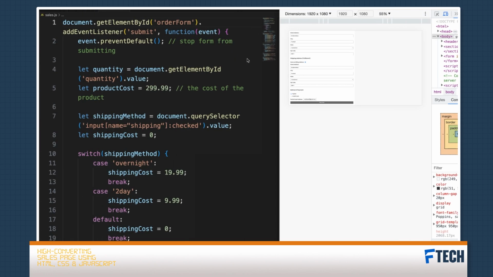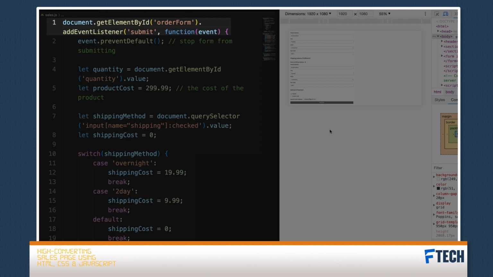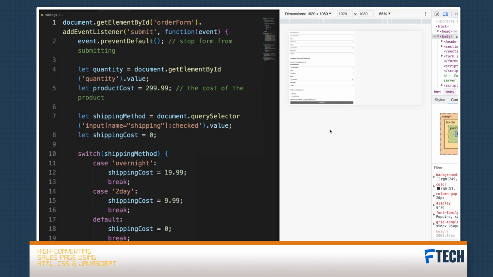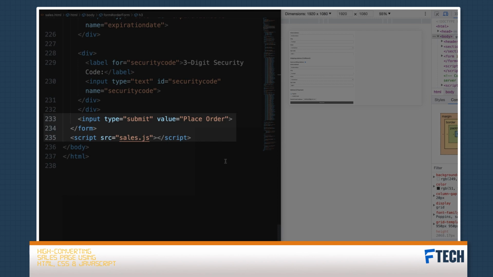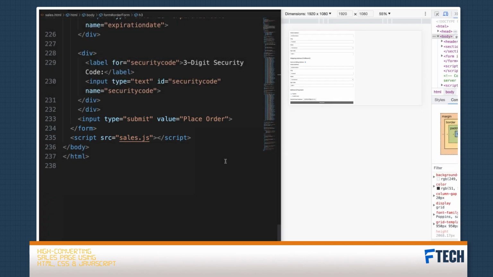And you'll notice that that calculation happens on submission of the form. Here's how. On line 1, the order form is the ID of the form. So we're essentially getting the form into the JavaScript, and then we're adding an event listener with addEventListener, listening for the submit event. The submit event occurs when the button is pushed. If we look at the button on line 233, input type submit. So that cues the submit event when that button is pushed.